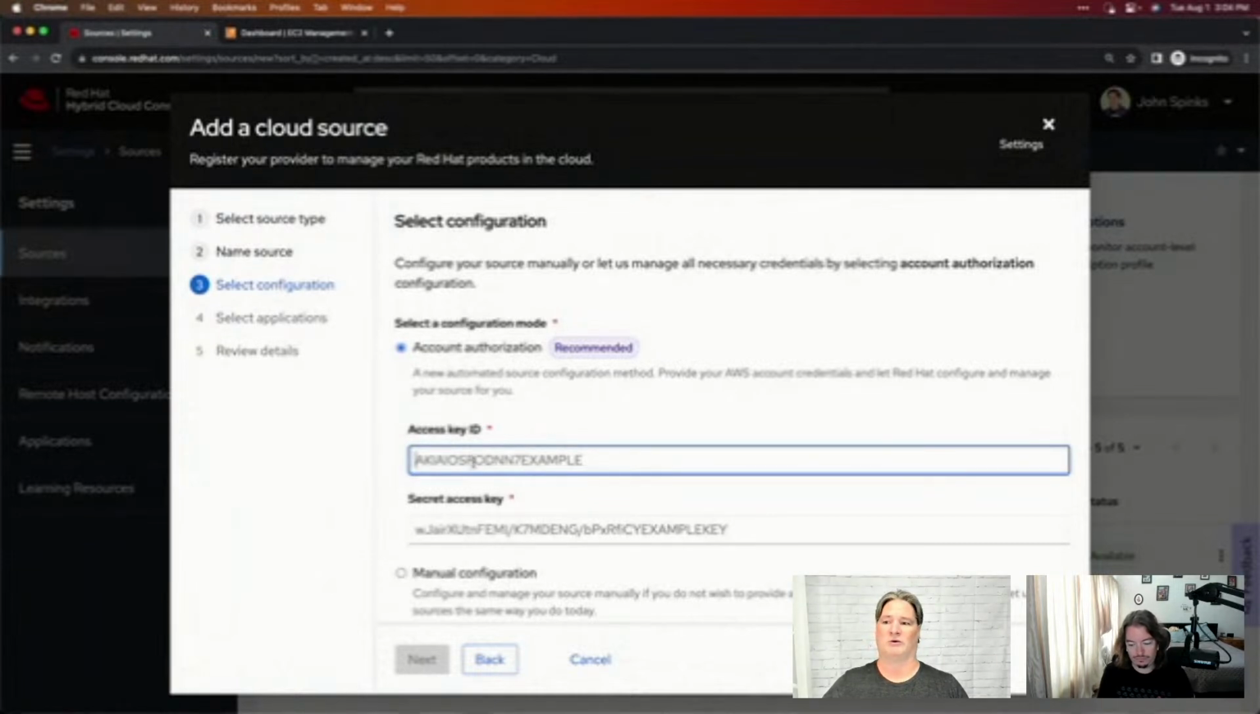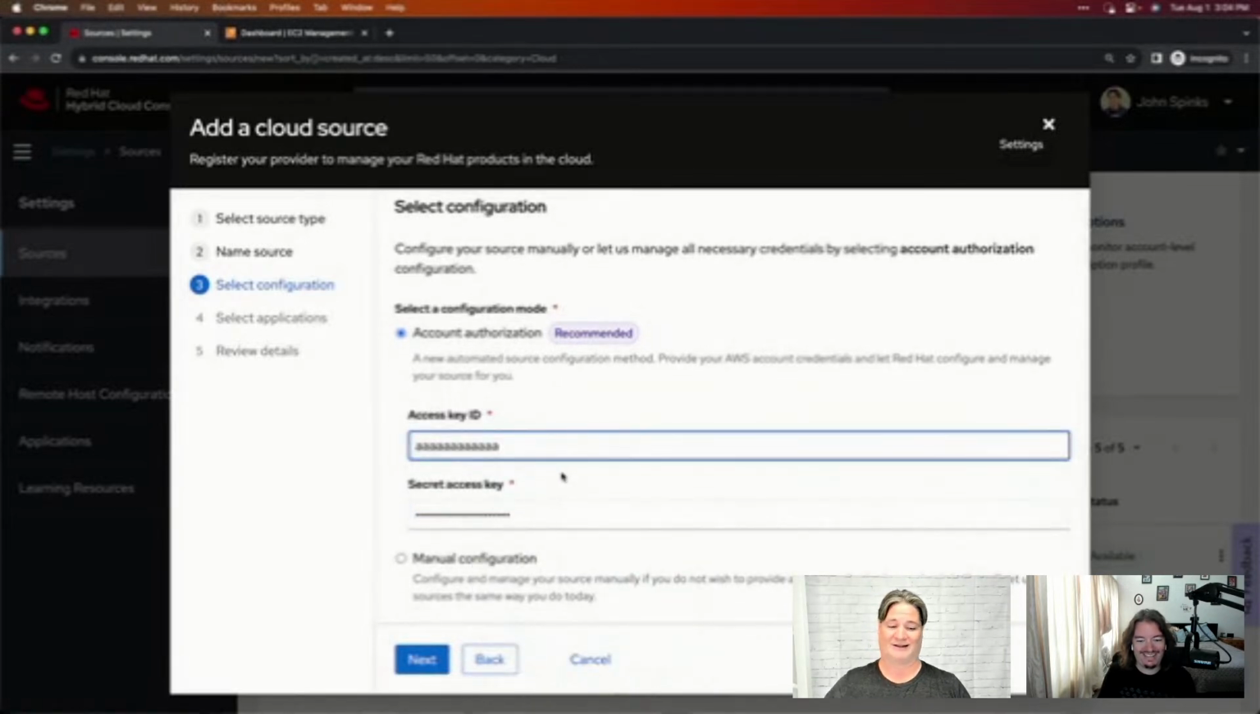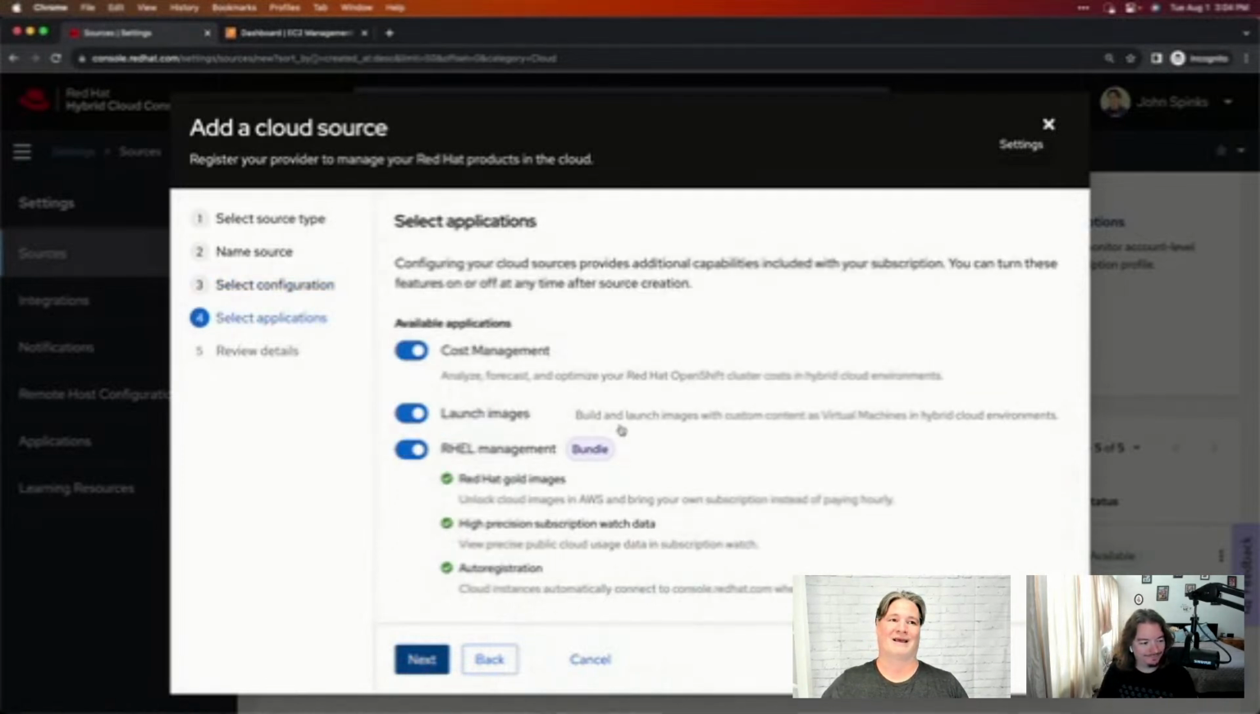You would put in your access key ID, which is about 12 digits, if I remember correctly, and your secret access key. Again, I already have one, so I'm totally making stuff up because I'm going to cancel at the end. Click next.